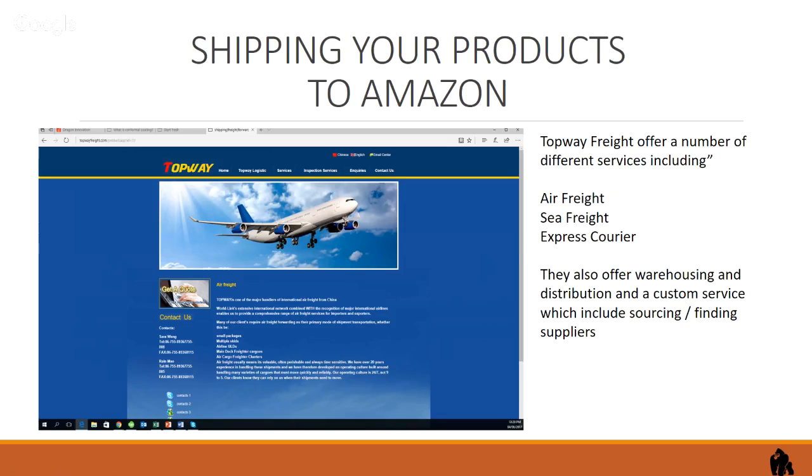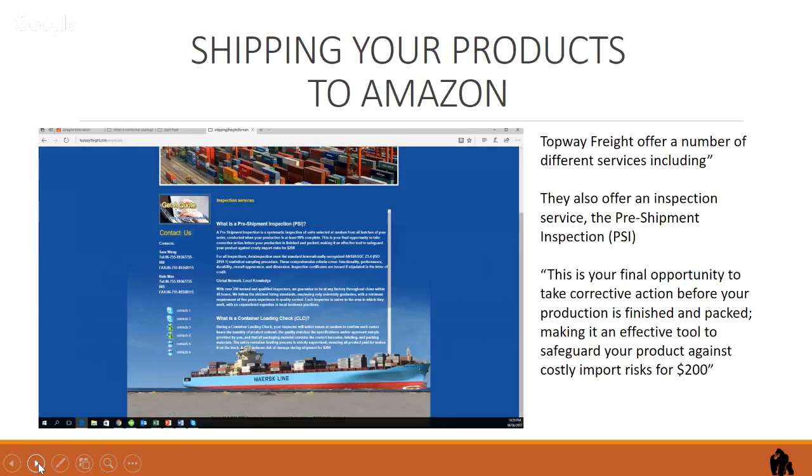All right, so there's another service they offer, and that is inspection. Now, they don't do the inspection themselves. What they've done is partner up with one of the biggest inspection companies in China, and they've managed to work out a discount rate. The discount is $100 off, basically, so you're getting it for $200 now.